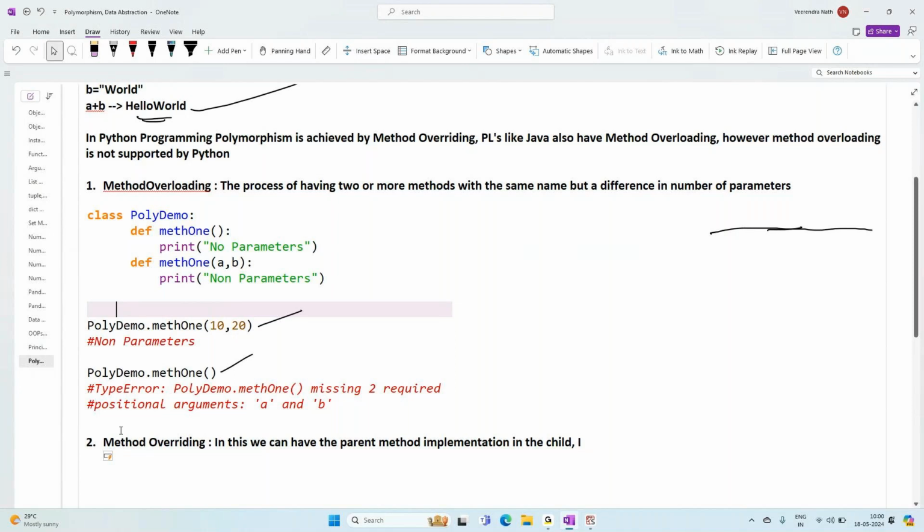In this, we can have the same method name and the same number of parameters. Everything should be the same. If it is different there, then it is not useful.